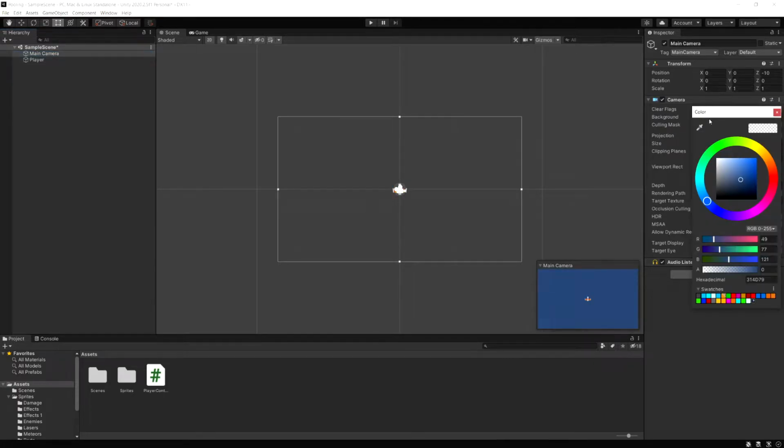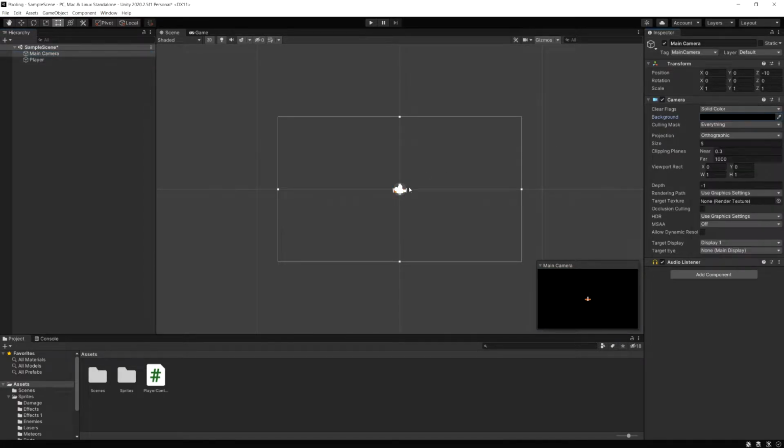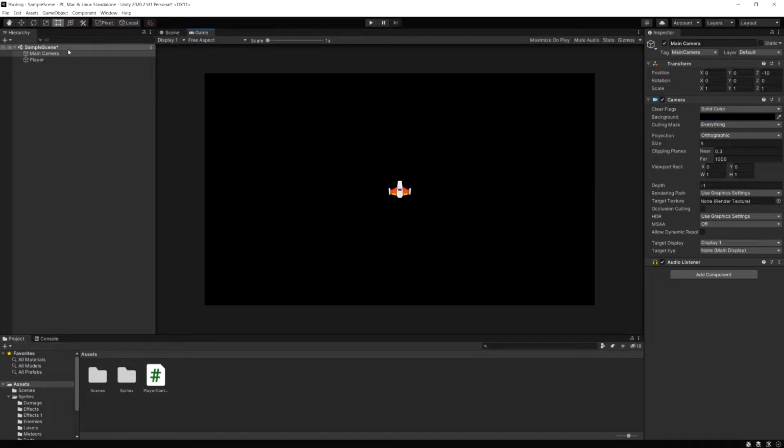I'm just going to select the camera, change the background to black, and then I'm just going to change the size of it a little bit here too to make the game space a bit smaller. So you can find whatever you figure you like here. 10 seems a good spot. And then I'm going to set the game view to 16:9.